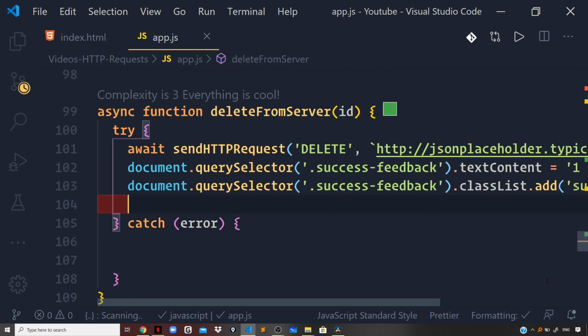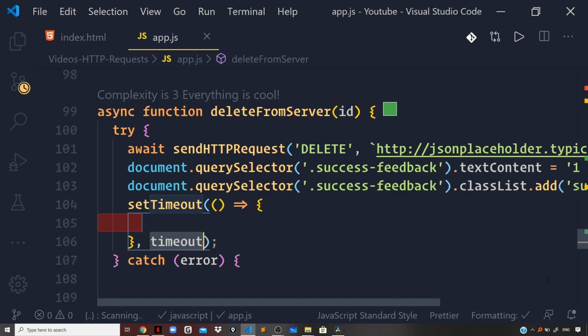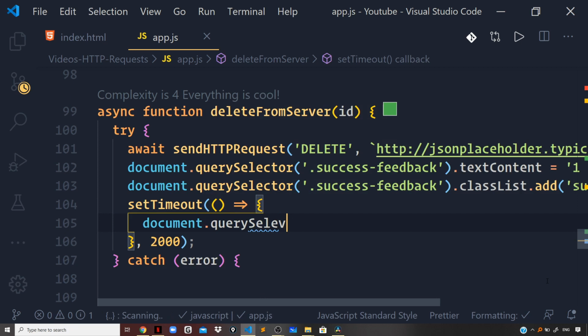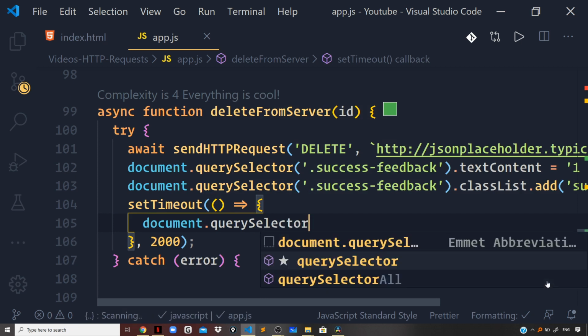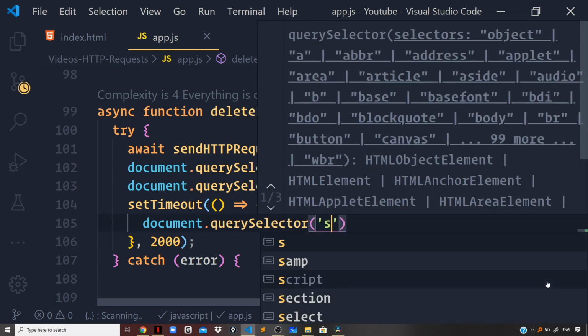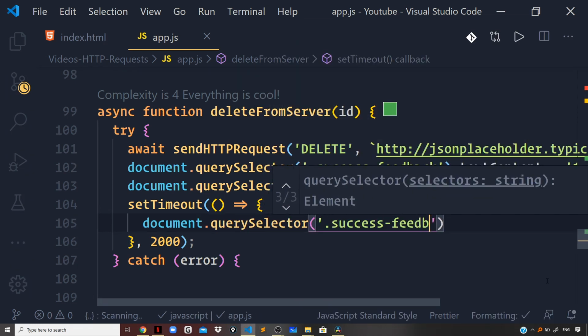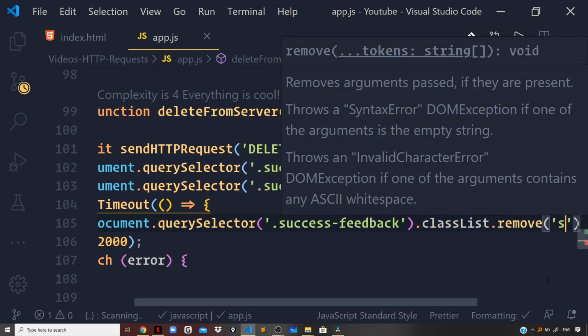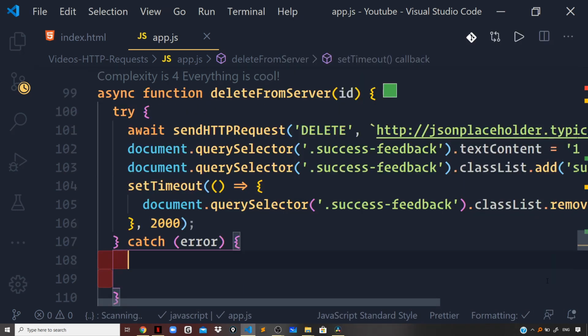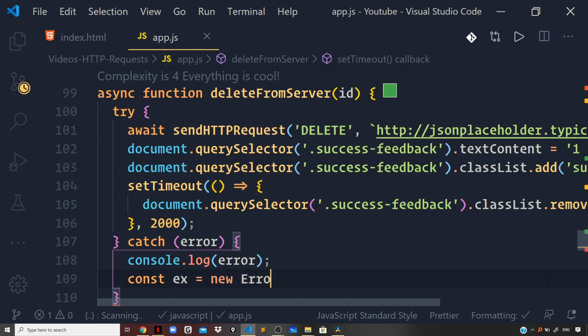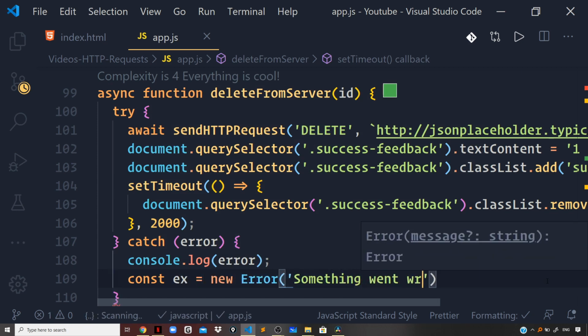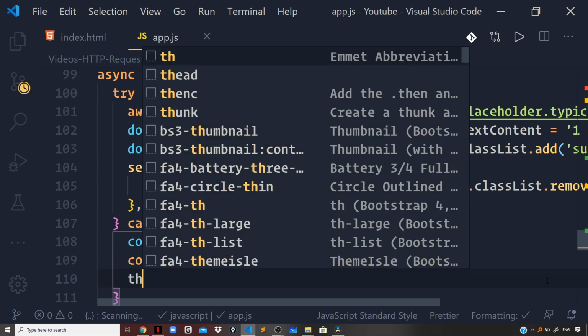Now what I can do is, after a time span of 2 seconds, I want to remove the class of success so that our success feedback again gets a display property of none, so it goes away. So document.querySelector success feedback .classList, and I will remove the class of success. And in the catch block, I will first log the error to the console, and I will define a new error, saying something went wrong, and I can throw the error.